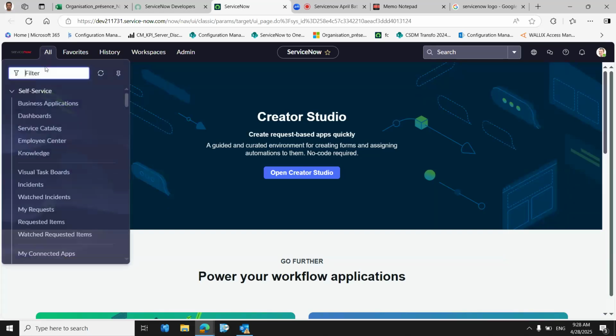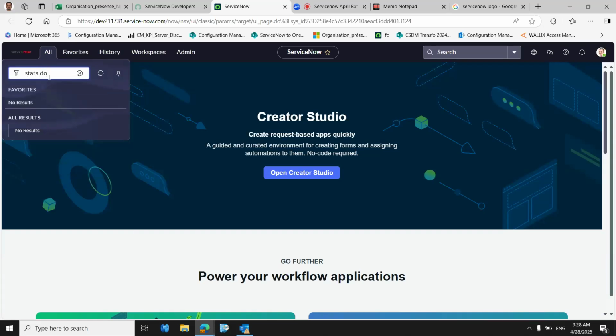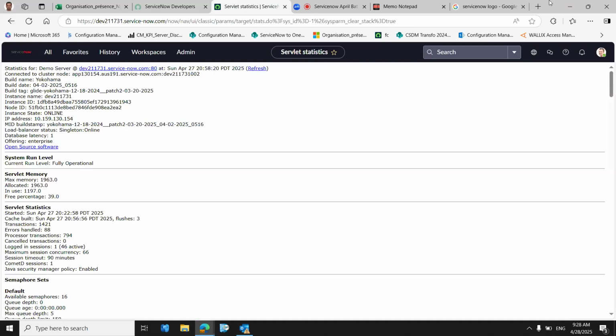So directly we can click on the stats. Okay, stats.do, if you type this in the filter navigation and click enter, it will show all the information about the details of your personal developer instance. The first one is the URL of your instance. Okay, next one is the build name. You can see now we are on Yokohama. This is your version name.